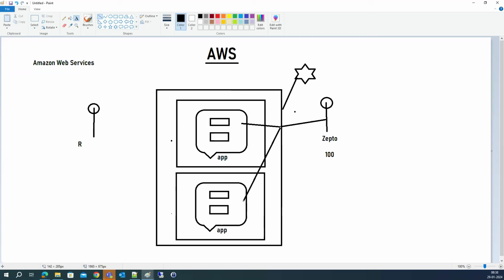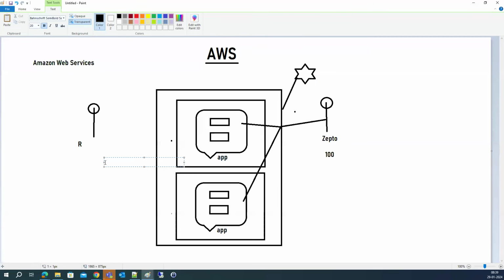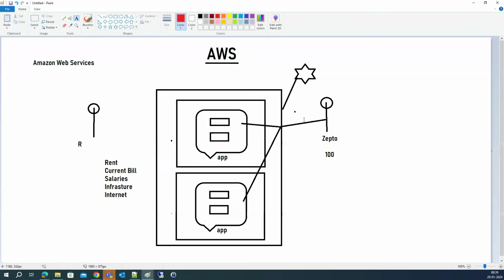In this process you have taken a room on rent, so you are paying room rent and a current bill. You have employees like developers or testers, and you are paying their salaries. Salaries, infrastructure maintenance, internet bill, current bill, everything. Anyway, you are getting some money from Jepto, and you are doing some business, so no problem.